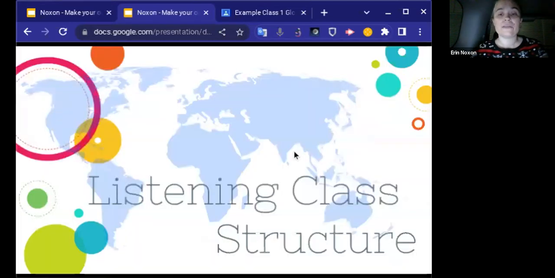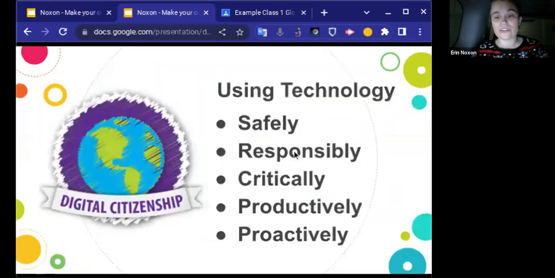All right. So basically our structure, the first thing we do at the beginning of the year for listening class, and this is where I take a moment to stop and say, if you're not using some sort of lesson about digital citizenship, you're doing yourself a disservice. Digital citizenship, if you go on creativecommons.org or several other websites, you can find more information about digital citizenship.